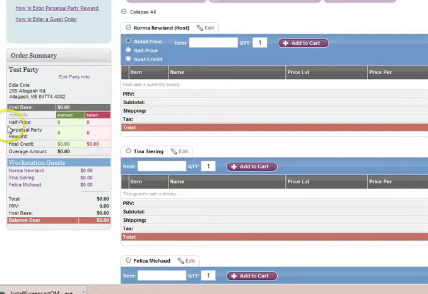Now let me explain a little bit about the order summary. All of the information about the party is here. The consultant information is here as well. The host base information is the total amount of sales minus shipping, minus tax, and if it's not what they call personal resale value. So PRV is going to be what shows up here. So this is what you will get paid on as a hostess for your rewards.